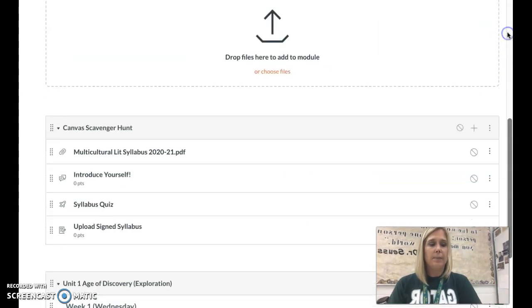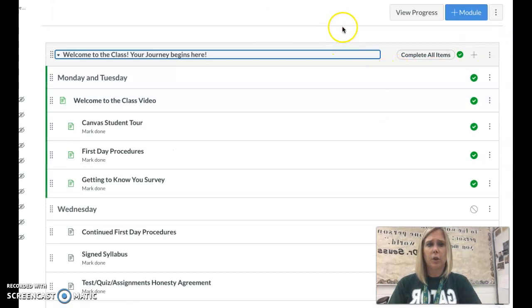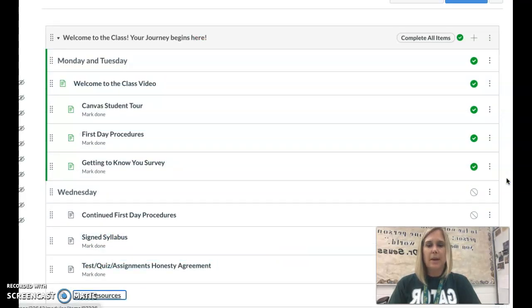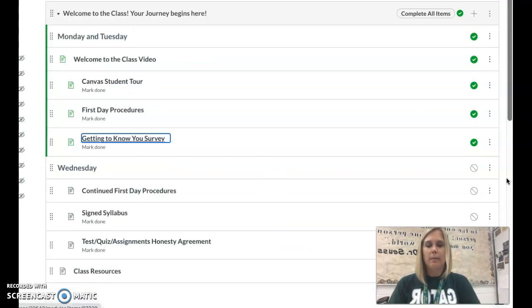Once you're there, make sure you're at the top of the page so you can see if there's something that you've missed. As you can see here, this is everything that we did for the past 2 days. It was labeled as Monday and Tuesday. And then of course, today being Wednesday, I am making sure that I finish all the procedures with y'all. And then these are those forms that I'm going to need you to sign and return. We'll talk about the syllabus here in a minute, and then I'll talk to you about what this is as well.